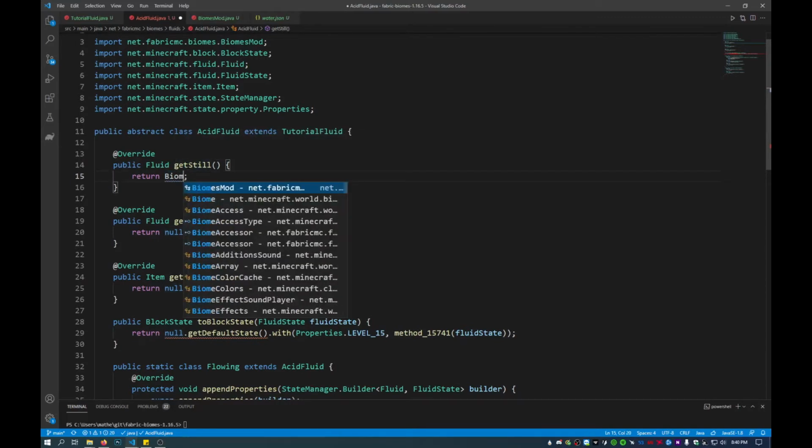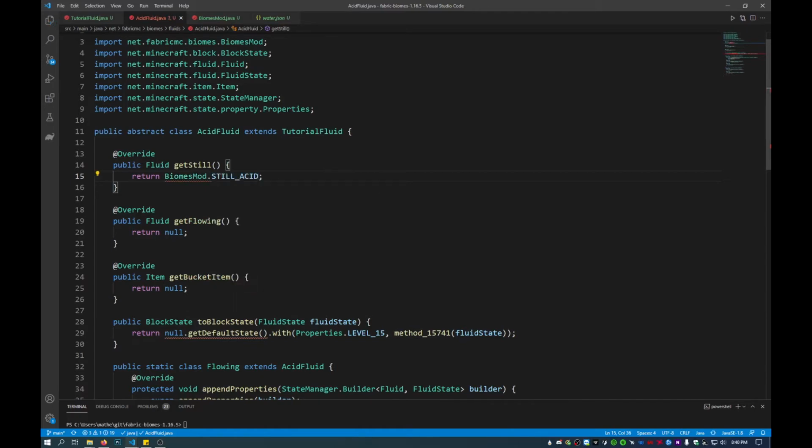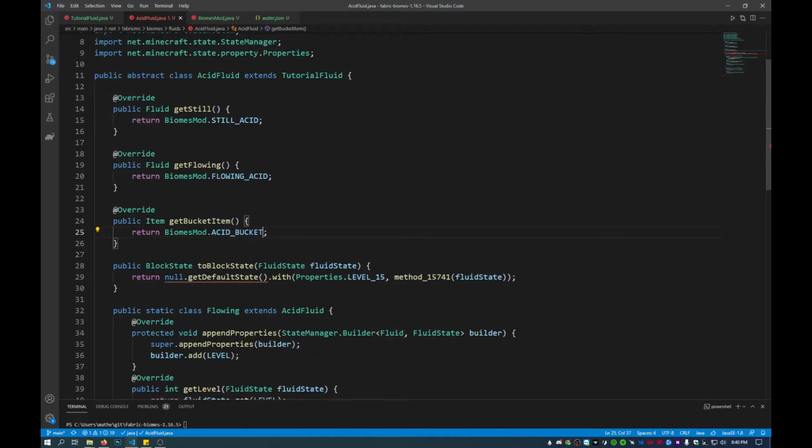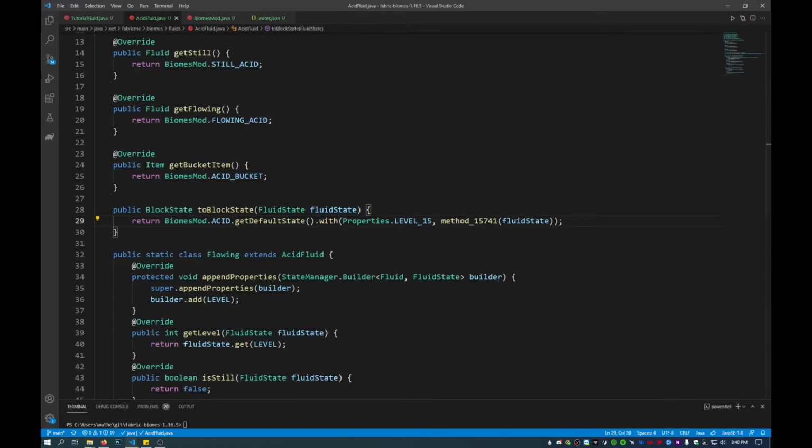So now we're going to point to BiomesMod, and then we're going to set this one to still, and then we're going to set this one to flowing, and then we're going to get the bucket item. So this will be acid bucket. And then here, this is the block state, so this will just be the block itself, so it'll be just the acid. And there we go, that should be good. Maybe I will add an override to this after all.